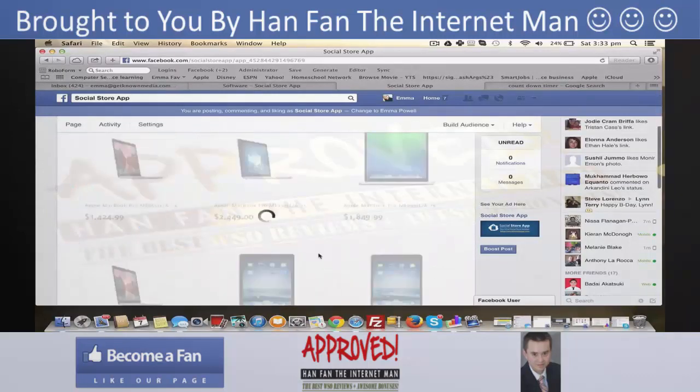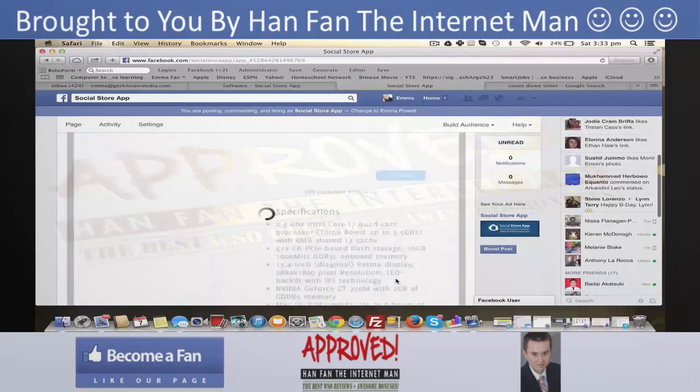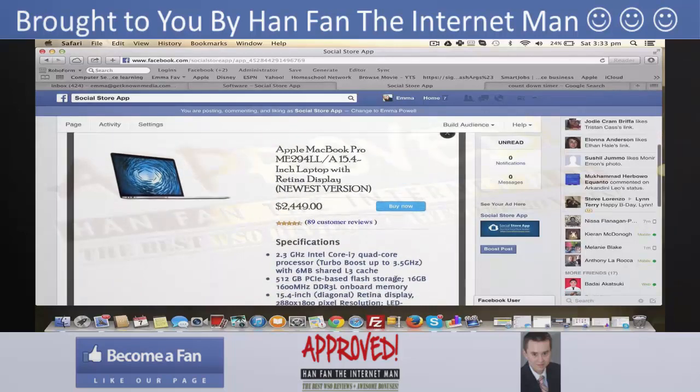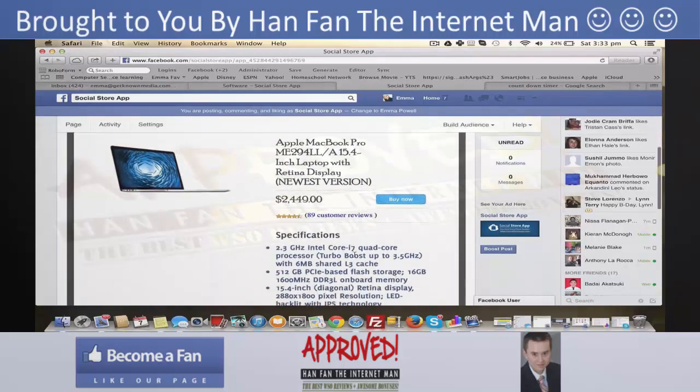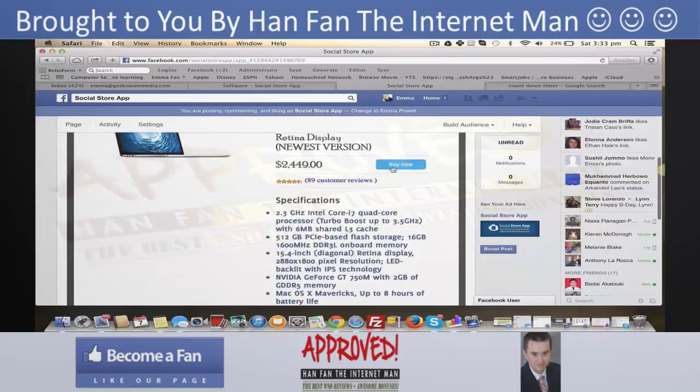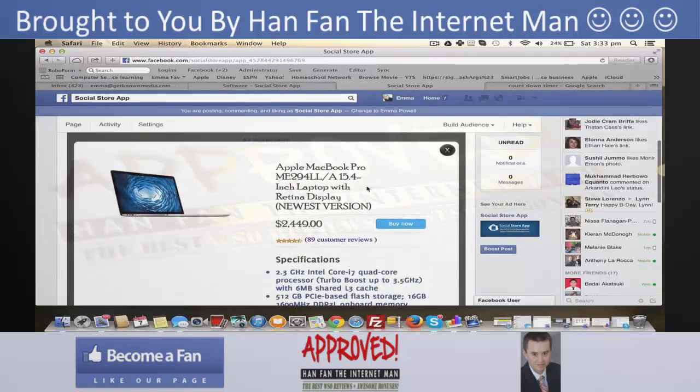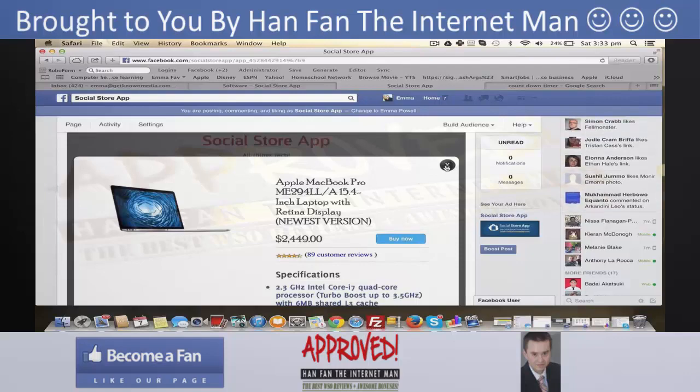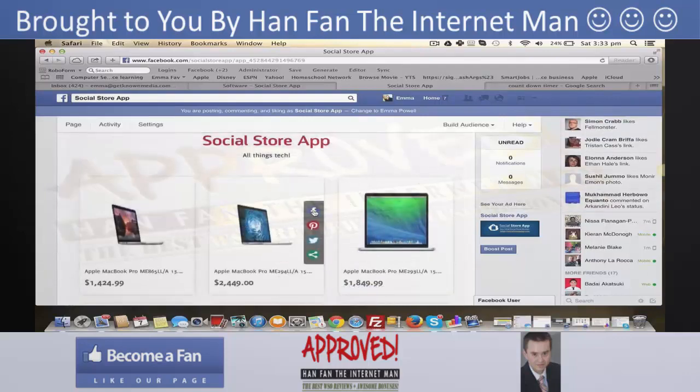They can click on the products, take a look around, get more detail about it, find out the price, see the customer review. They have an option to buy, and when they go to Amazon, then they are linked with your affiliate link. There's also inbuilt social sharing.